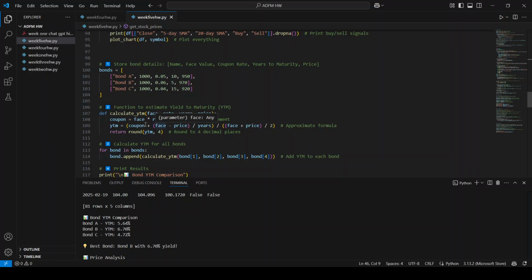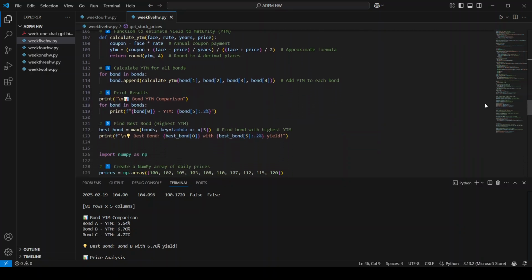We're defining the function right here to be able to calculate the yield to maturity, and we get the coupon rate from this formula, the yield to maturity, and round it to 4 decimals, which is the point of this right here. Line 113, we're looping through all of the bonds to be able to calculate the yield to maturity, and that is the purpose for this for, because it's looping through all the bonds we have in our list.